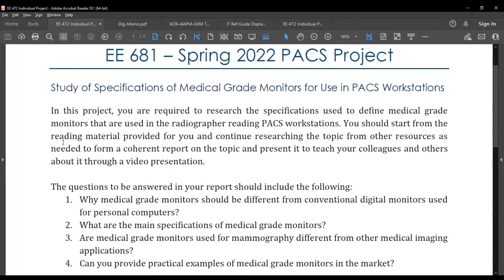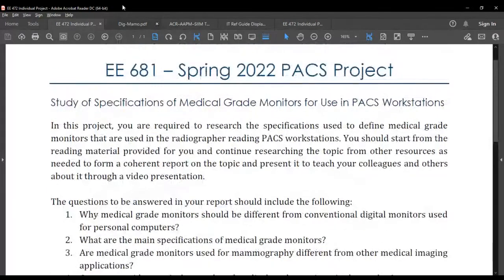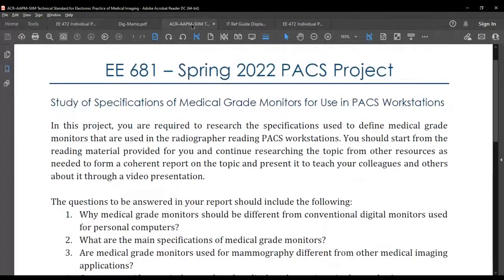So basically you should start with the reading material that I provided to you, and continue to research the topic from other resources as needed to form a coherent report. Let me show you exactly what I mean by the resources.